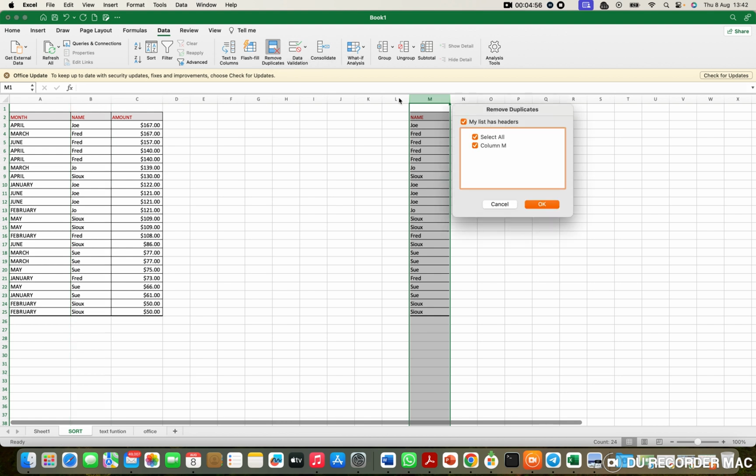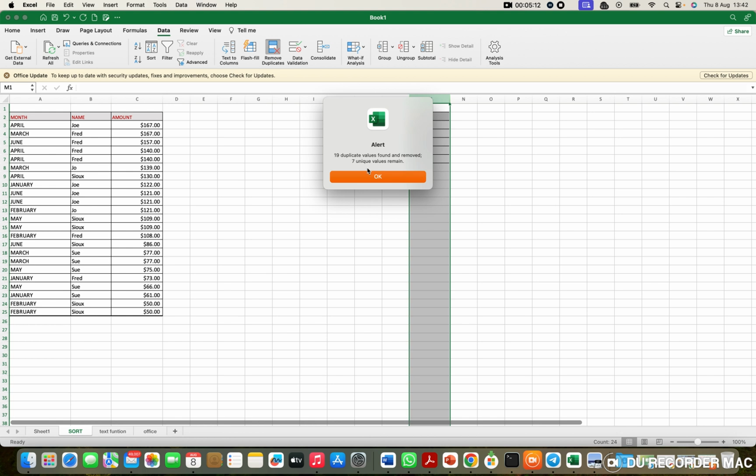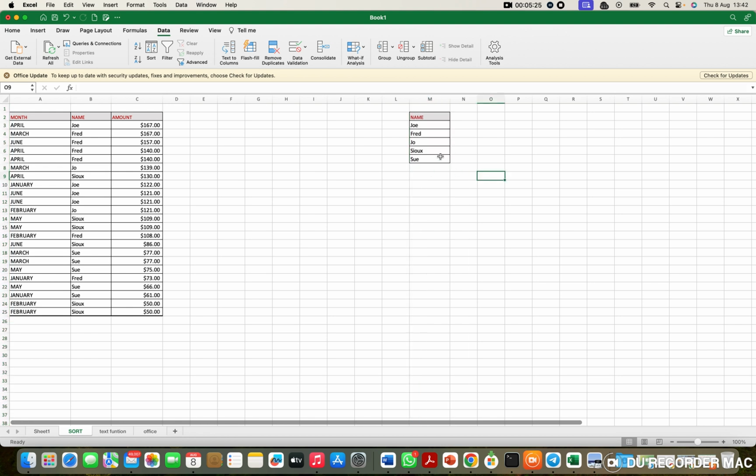Remove duplicate. Then it's asking you which column do you want to remove your duplicate from. If you want to select all or just this column M, you can click on only M, all of column M, then press OK. So for the whole data, 19 duplicates found and removed, 7 unique values remain. So all the list you have in here is only 7 unique names. The remaining 19 are duplicates. So that is it about remove duplicates.